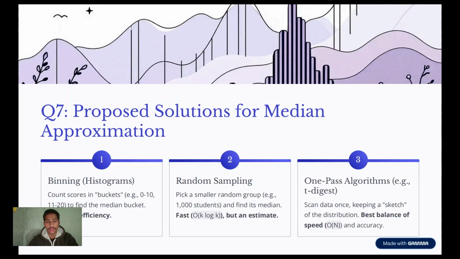One pass algorithm. Advanced methods like t-digest scan the data only once to build a sketch of the distribution. This offers the best balance of speed and accuracy.